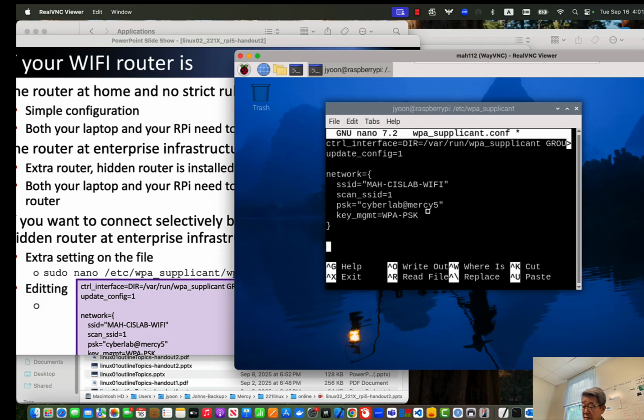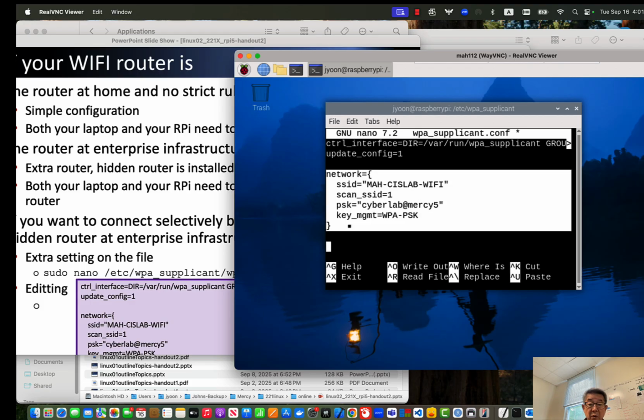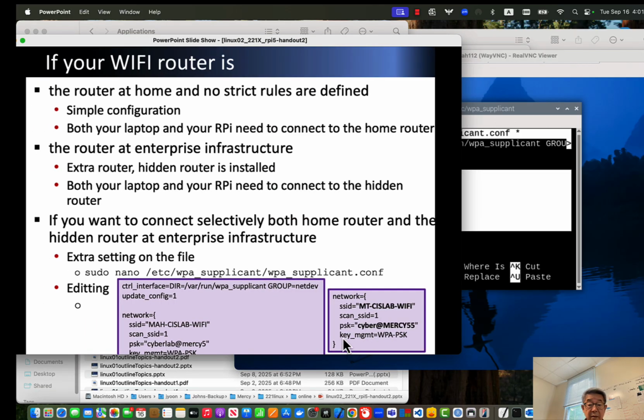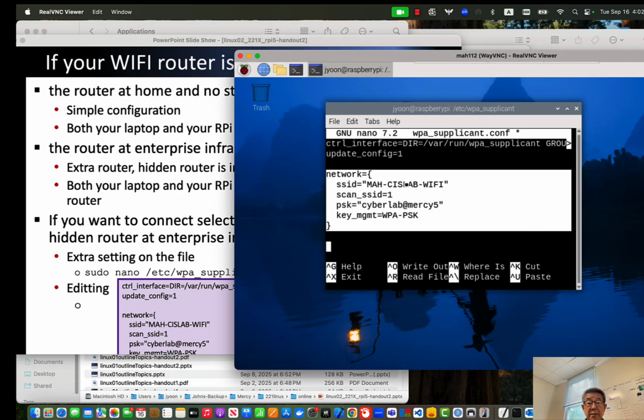You need to do this for your home, for others as you wish. Like here, key_mgmt equals WPA-PSK. This is for the Mercy Lab. Likewise, for your home, for example, SSID Verizon, whatever, and then PSK, the password from your router, and all others remain the same, like here. So let me make sure that it's all right.